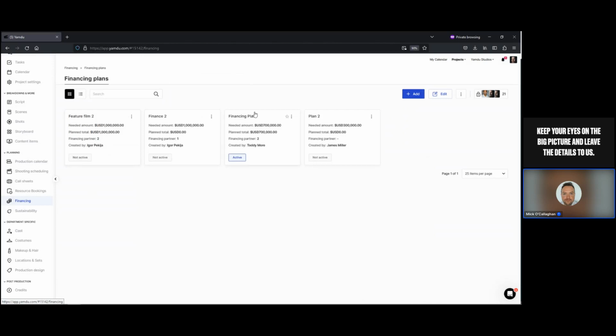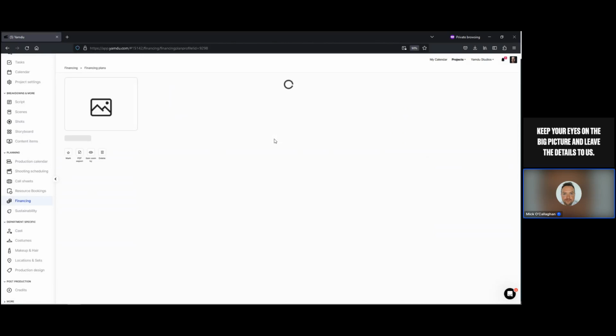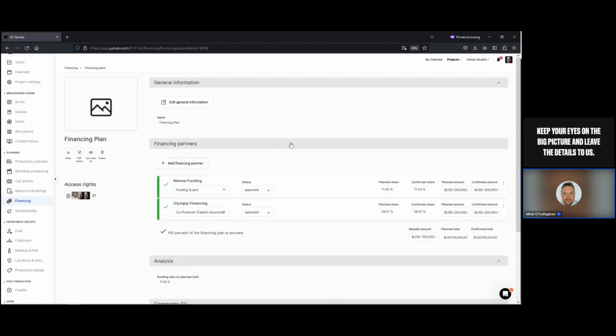So just to point out quickly, with financing you can track who's funding your project, how much they're putting into it, and any deliverables that might be linked to that. All of that can be added right here. So you always have a sense of where the money's coming from and how much each person is contributing. But a couple of things we're very excited about.